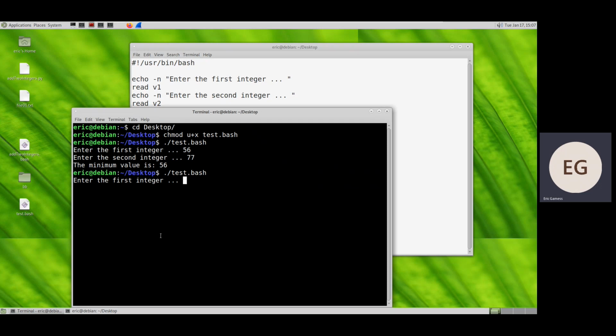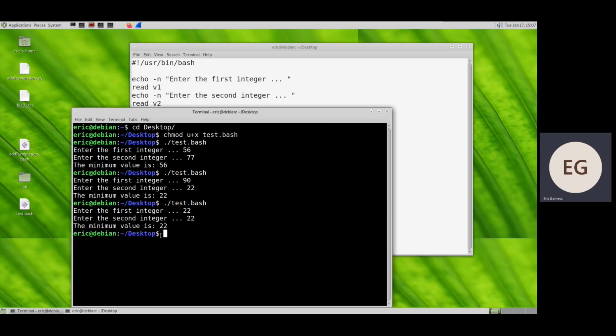Let's execute it again. Let's put, for example, 90 here and 22 here. The minimum value is 22. That's correct. Let's put 22 and 22. The minimum value is 22, and that's correct. So it does work.